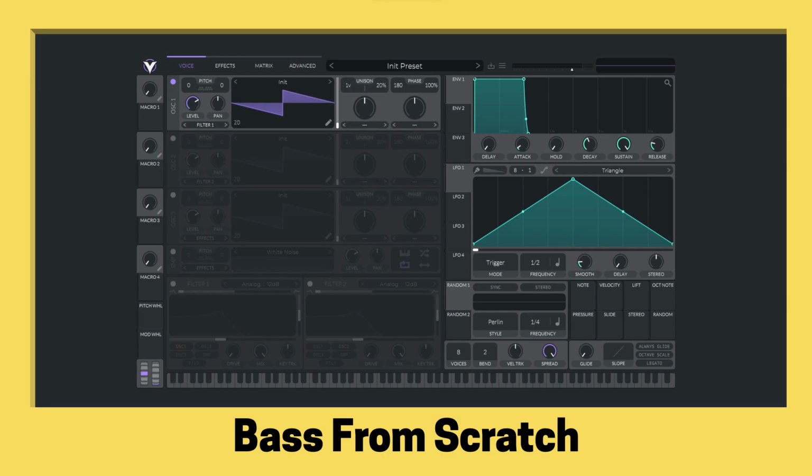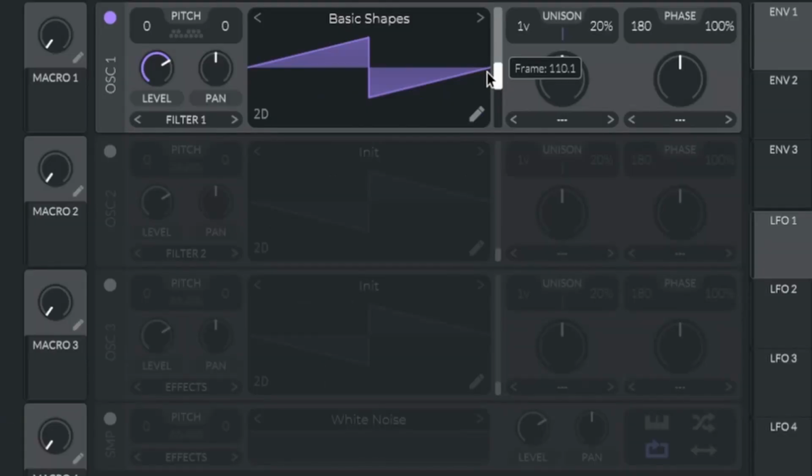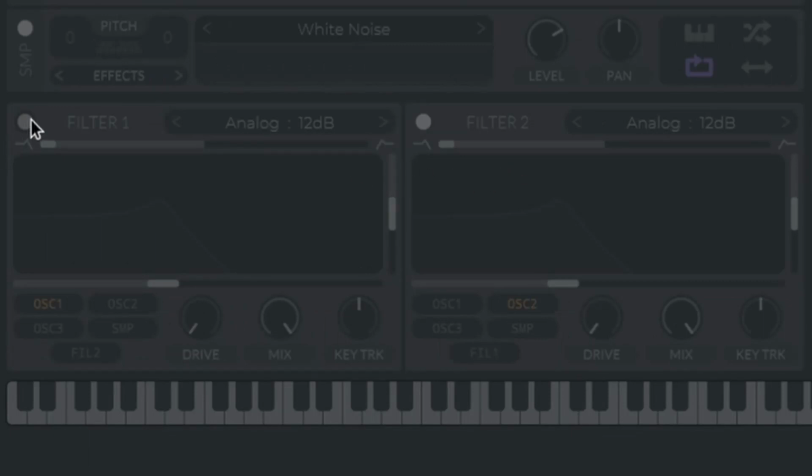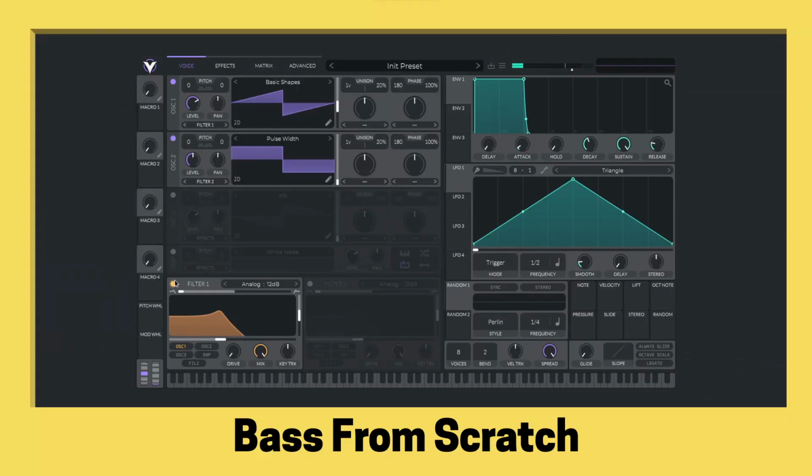The book tells you how to make a couple bass sounds, and basically it boils down to layering a sawtooth wave and a pulse wave, and then filtering it. We've already kind of done that.